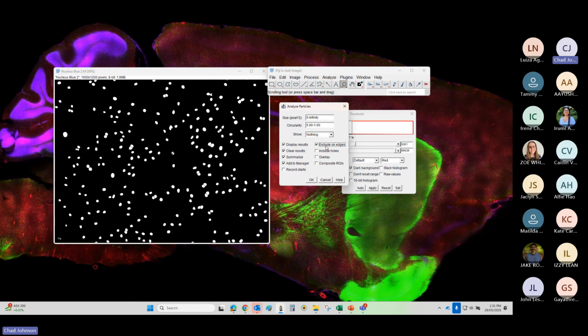Exclude on edges, I like to use because I don't like to analyze partial cells. So anything that's on the border here is ignored, essentially. You don't use it. Include holes. If you've got holes in your threshold, that could be a bit problematic. I typically don't include the holes, so I just leave that off. Create an overlay, creates an overlay based on the ROIs. I typically don't use that. Composite ROIs, I can't remember what that is. I think it combines all the ROIs into a single ROI, so I don't like to use that.